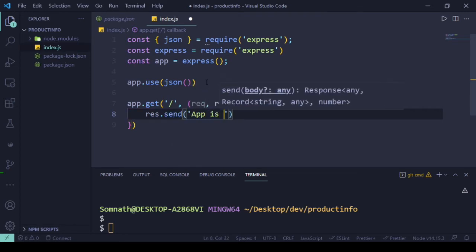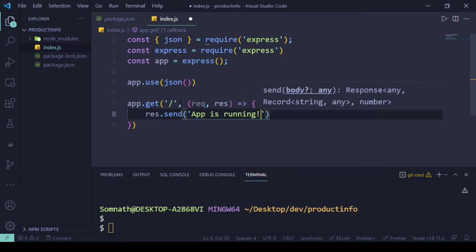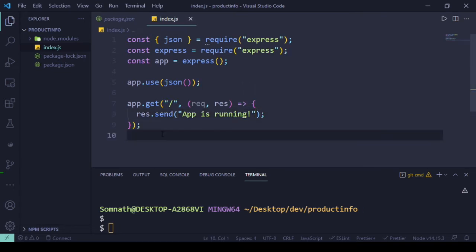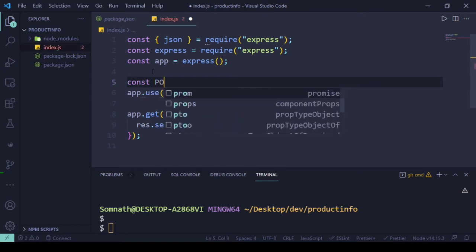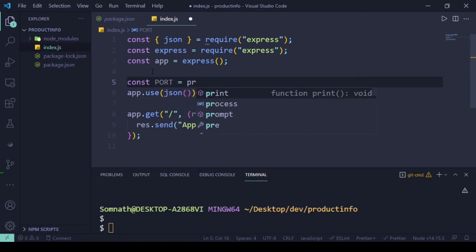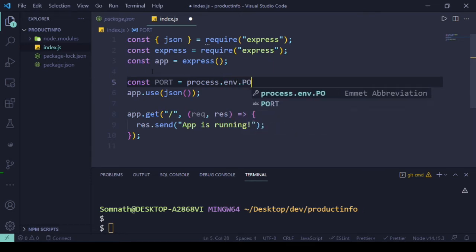App is running. Okay, first class. So this is the first thing, and then what we'll do, we have to enable a port for that. So I'll declare a variable port. I'll take it from process.env.PORT if it is available. Otherwise, let's run it on port 5000.